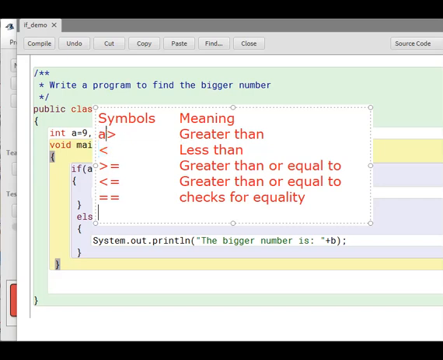For example, A is greater than B. If we write like this, say the value of A is 90 and the value of B is 67. In this case, what will happen? It will return true. And if we write A is less than B, in this case it will return false because A value is 90 and B value is 67.